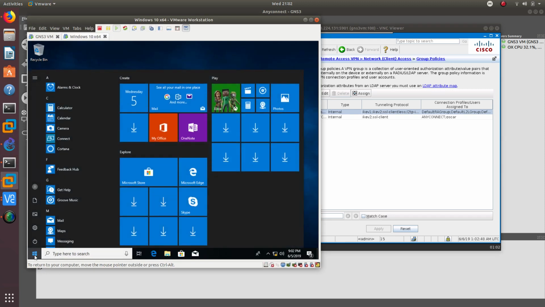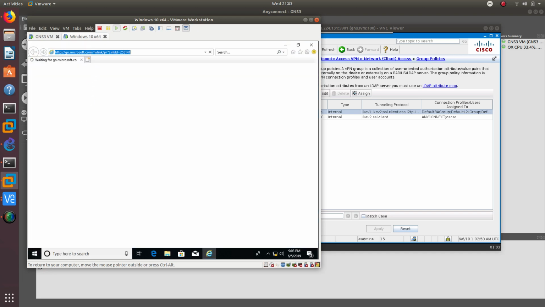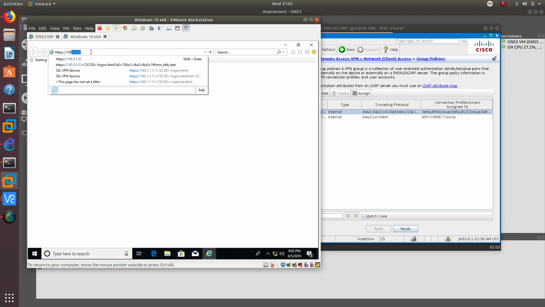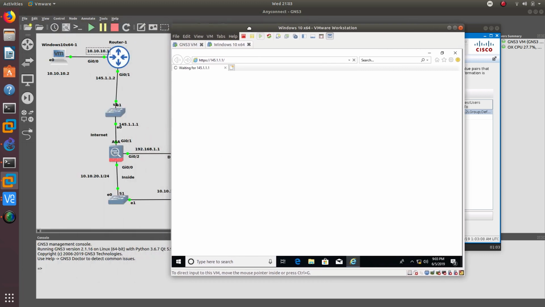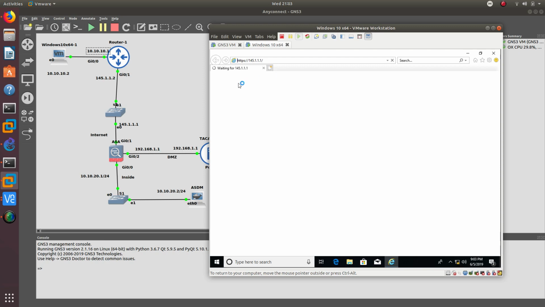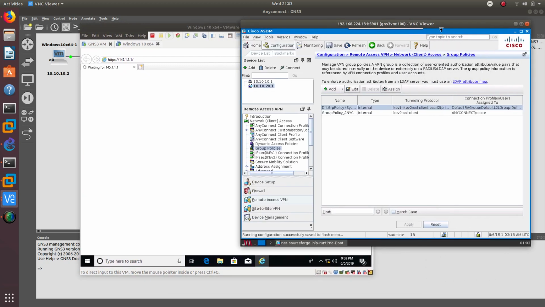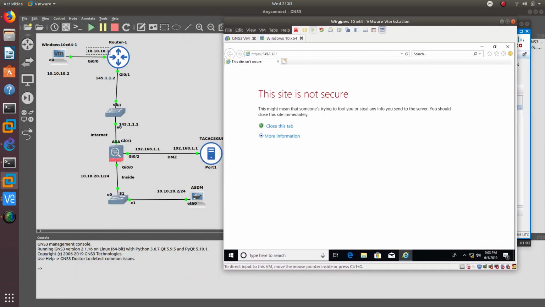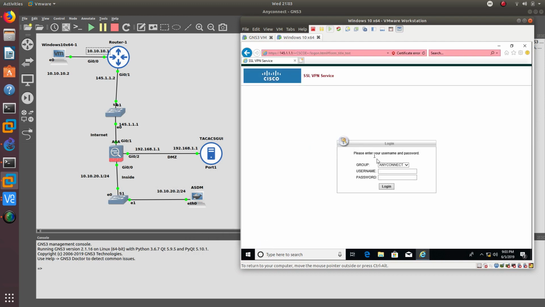Let's go ahead and use Internet Explorer. Sorry guys, we do not have Google Chrome. It's 145.1.1.1, and that should connect to the ASA. Once we connect to the firewall, it's going to say that it's not secure because we do not have a certificate, but that's fine. You can just click on more information and go onto the website.